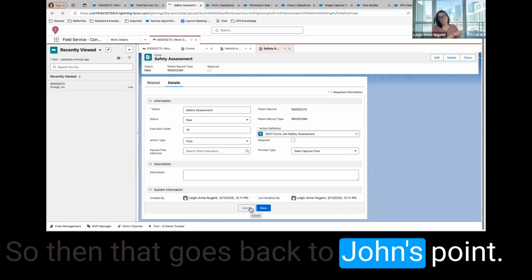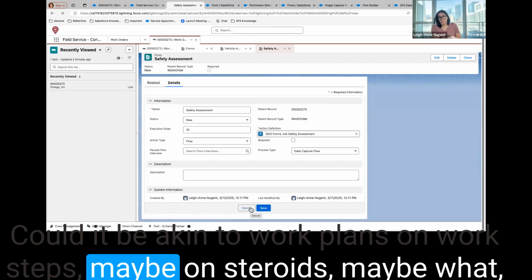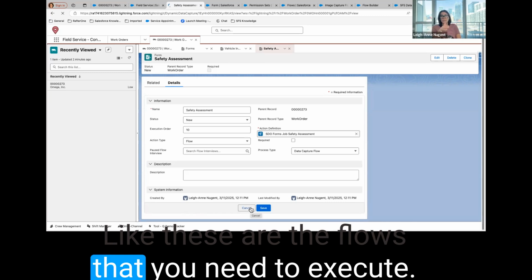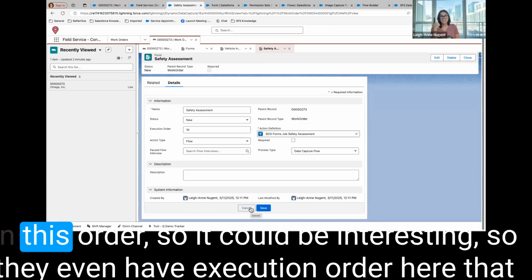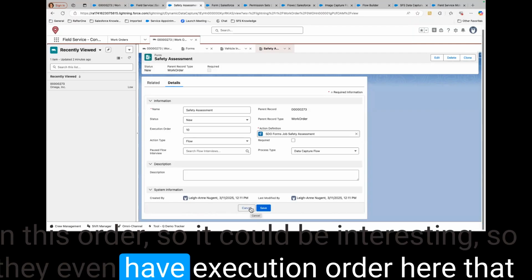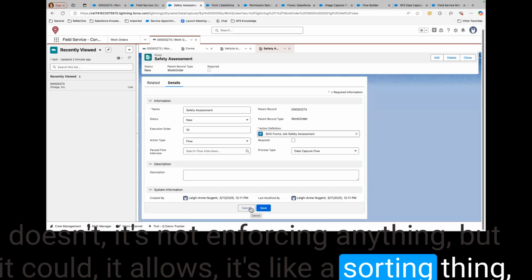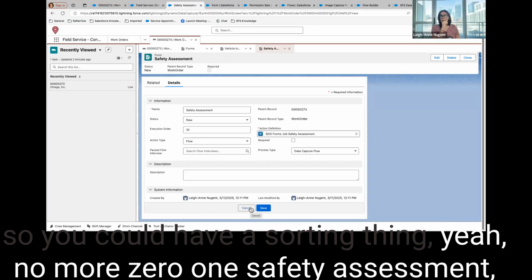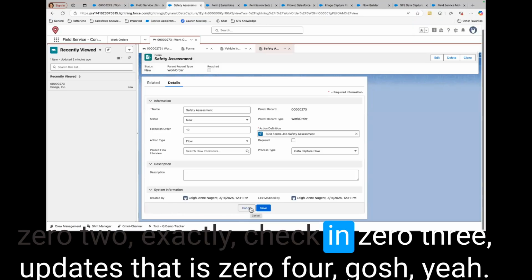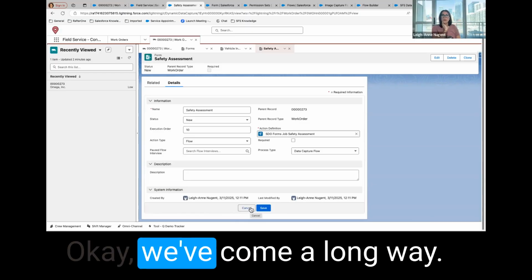Okay, so that goes back to John's point. Could it be akin to work plans and work steps, maybe on steroids? Because it could very well be, right? These are the flows that you need to execute in this order. So it could be interesting. They even have execution order here. It's not enforcing anything, but it's like a sorting thing, so you could have them in that order. Yeah. 01 safety assessment, 02 check-in, 03 update status, 04. Gosh, we've come a long way.